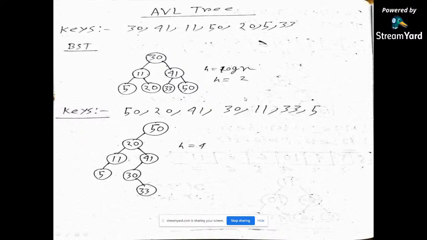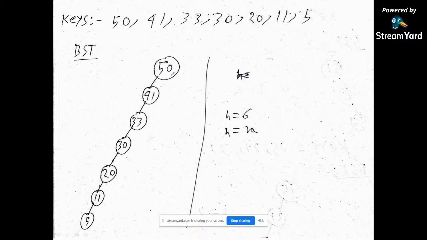Yes, it is affected. Here we see that we are not just getting three different BSTs for the different orders, but also different heights. The height also changes: height is 2, height is 4, and height is 6.